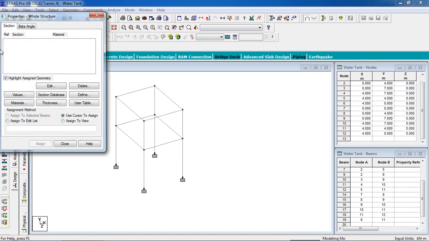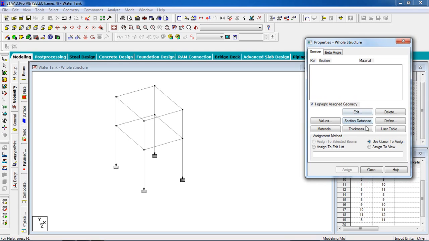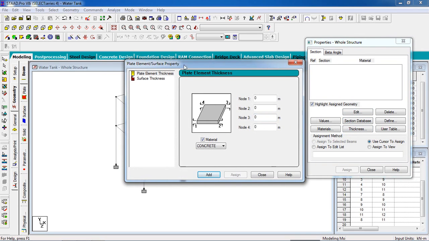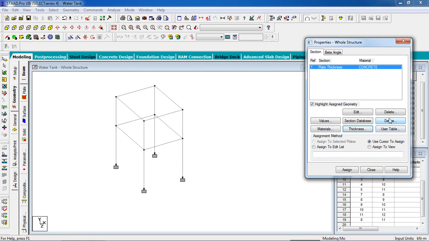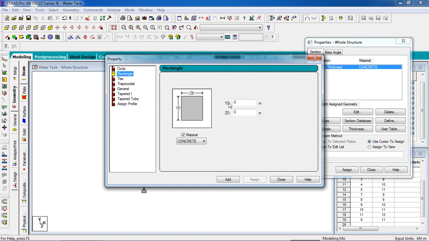Now go to the main property page. Okay, at first thickness for the slab, our thickness will be 0.15. Okay, now add it, close it, and our rectangle shape for the column and beams, our rectangle column will be 0.5 by 0.5 and our beams will be 0.5 by 0.4. Okay, then add it, close it.